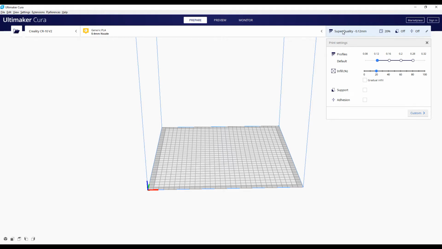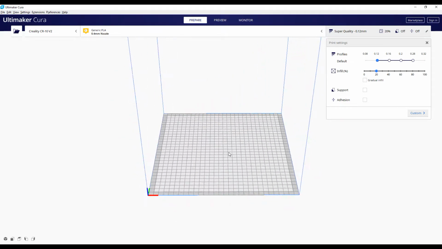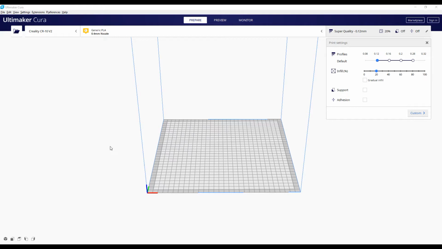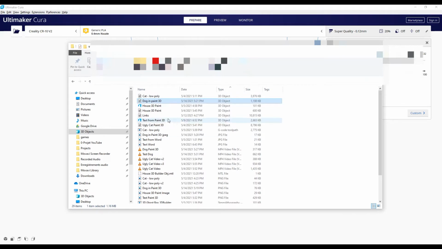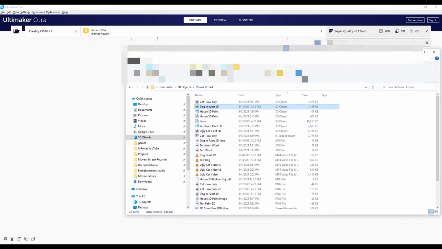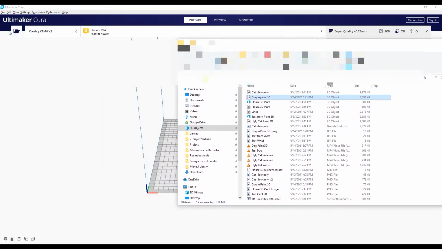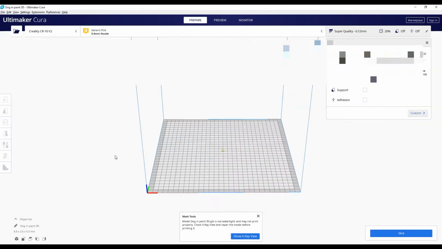But before going so far, the first thing that you have to do is to add a 3D object. If you watched a previous video, we created a little dog in Paint 3D and we exported it into a 3D object, and that's exactly that object that I will now open in Cura. So I can open via this, or I can simply do a drag and drop.